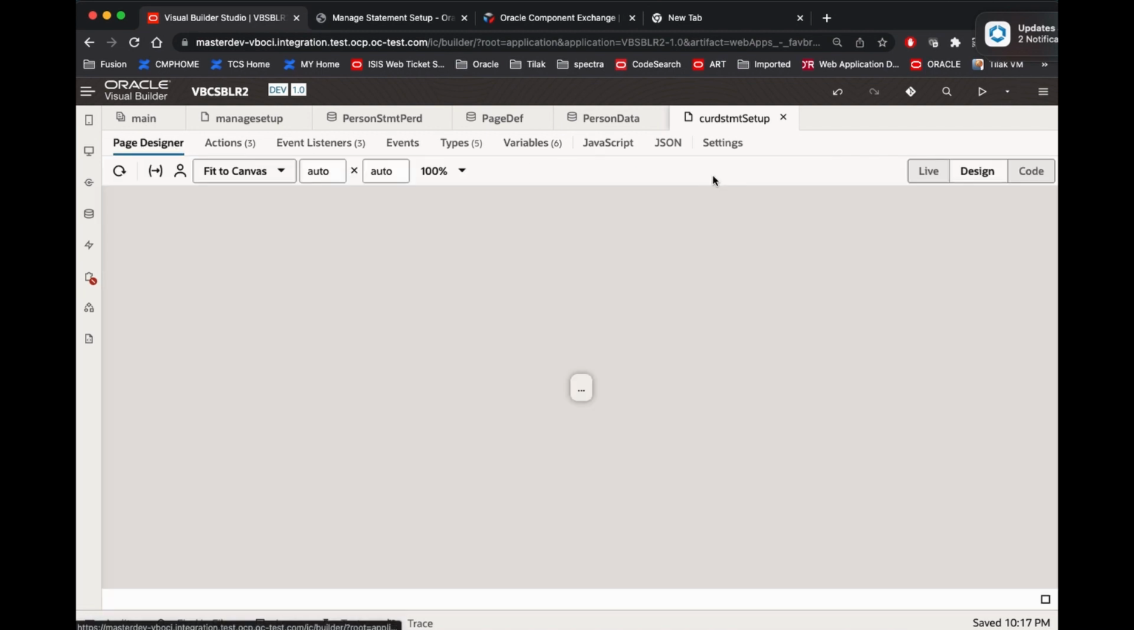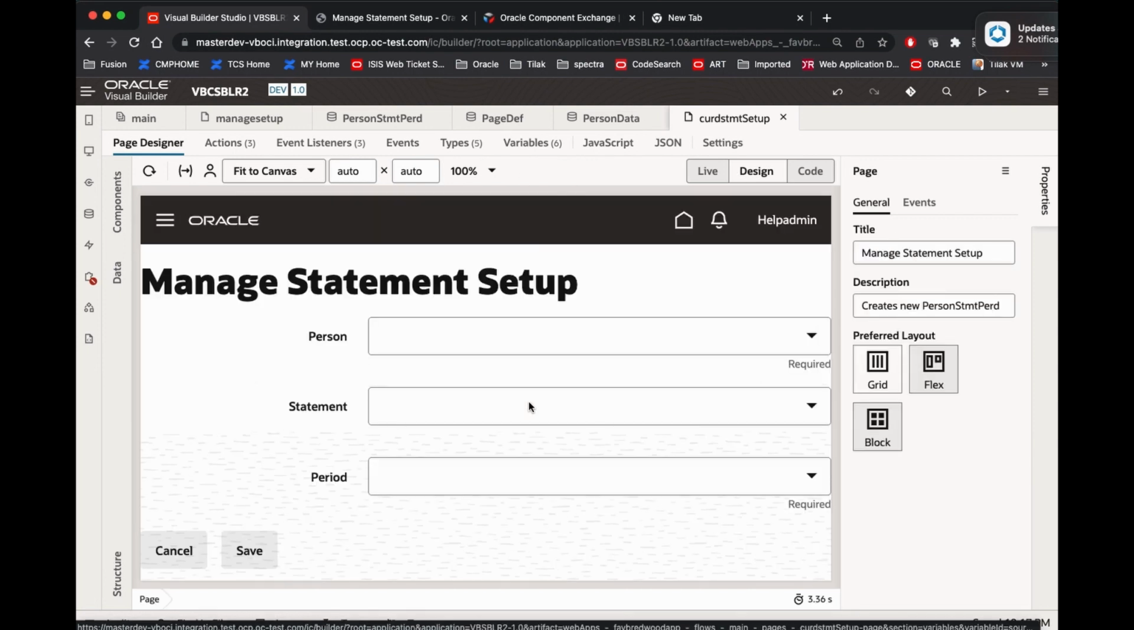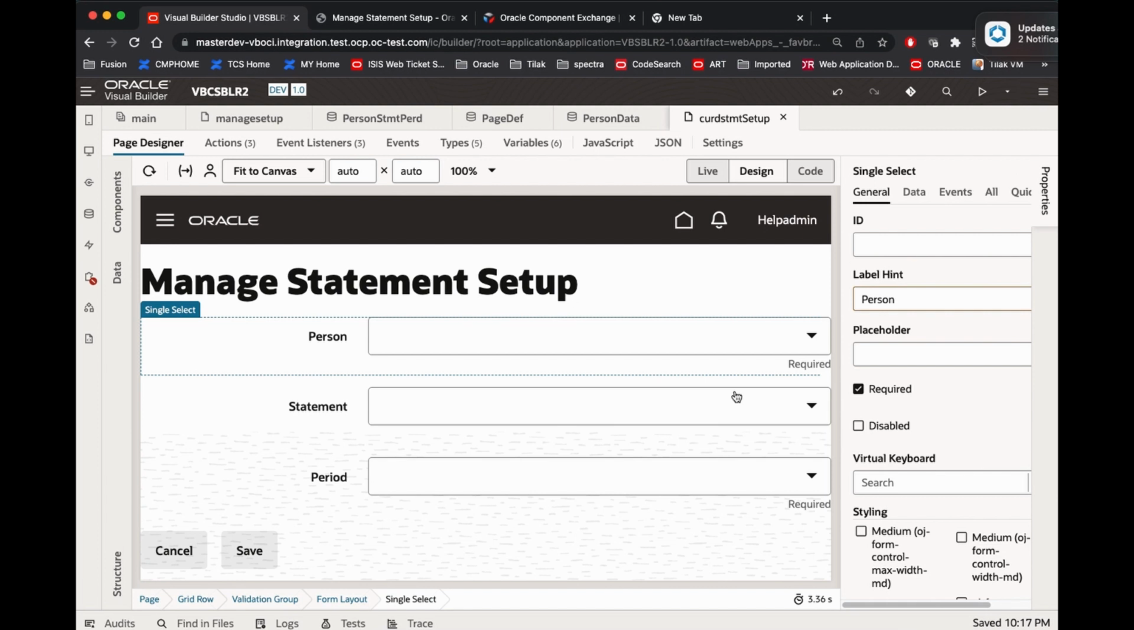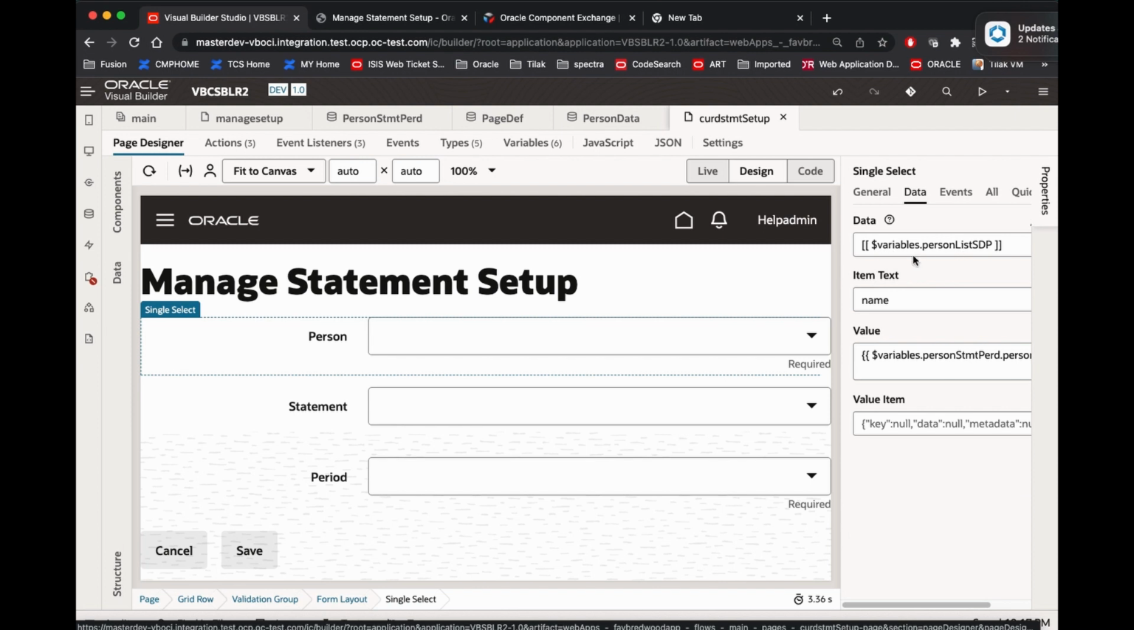When you are choosing a single select, there will be two things. One is the data, where the data is coming from, and the item text, which is basically the value displayed for the item attached to that. You have to do that. Even manually you can do that. We'll do that next time.